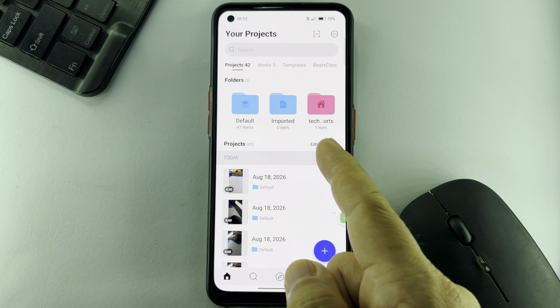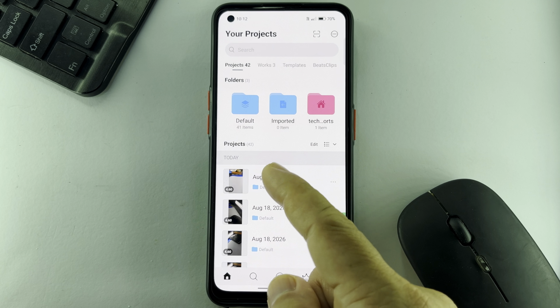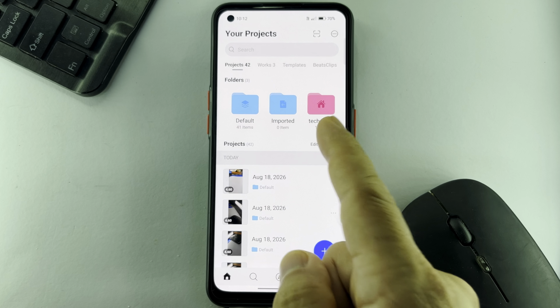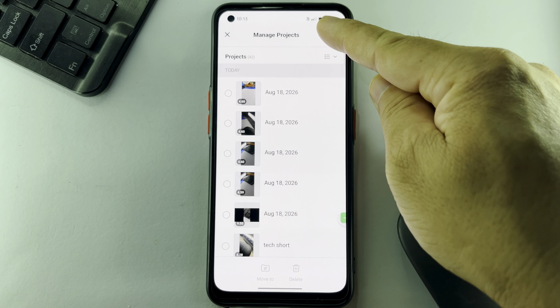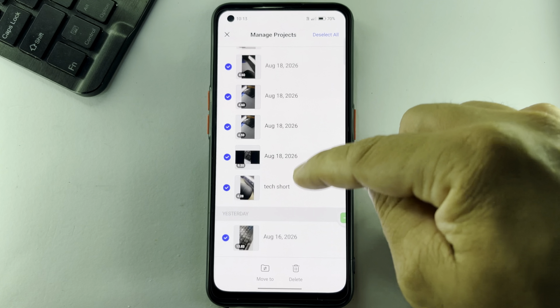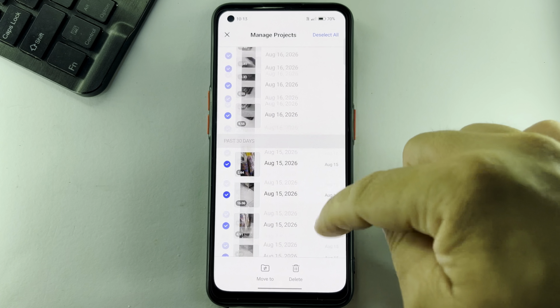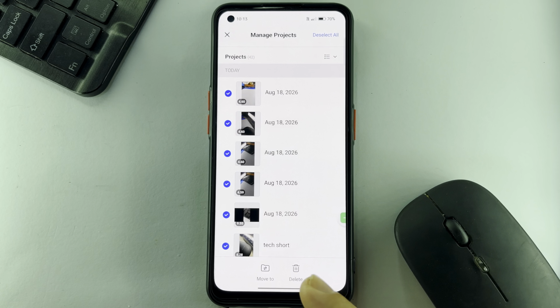the edit word here on the top of this project. Tap the edit button. And now you can see here the select all button on the upper right side of your screen. Tap this. And we have successfully selected all projects. To delete all in one click, tap the delete button below.